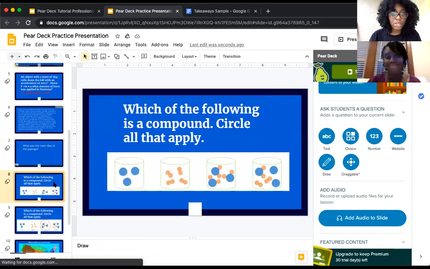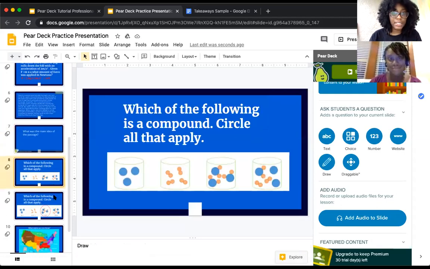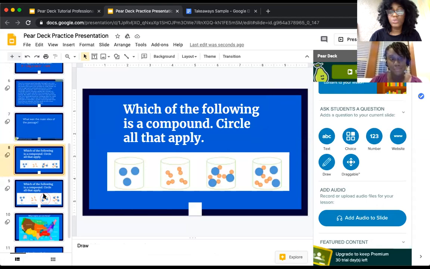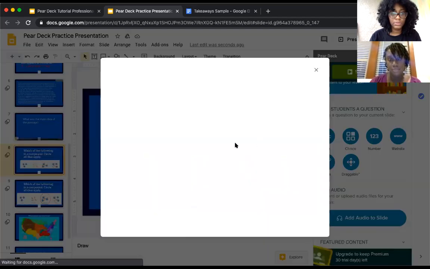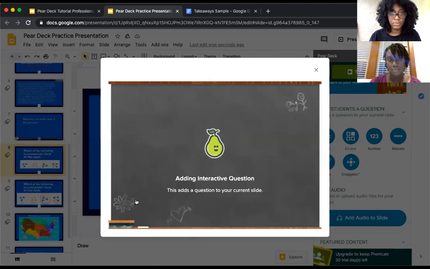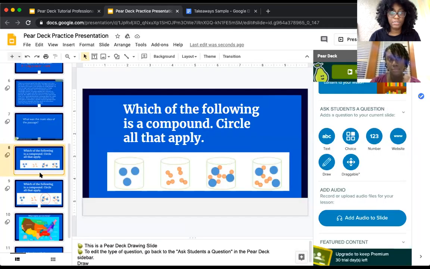All right, so let's say one of our features is draw. So draw is really awesome. You'll get to see it from student view. They can highlight, they can circle things. They have all sorts of tools in the application. I would hit draw. I'm going to update the slide. Hopefully you're getting the hang of adding these interactive features.